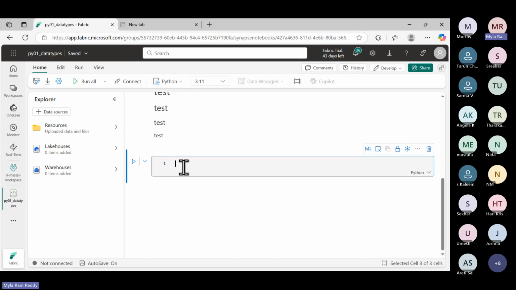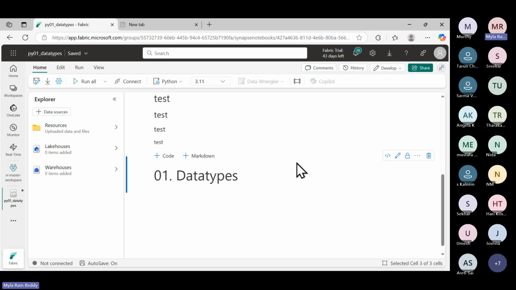Now we thought of learning one thing that is called data types. At this point of time, that much markdown is enough. I don't want to go too deep into markdown. So once you have typed it, you want to convert this into markdown, just click on this one, then execute it. This is converted to markdown.